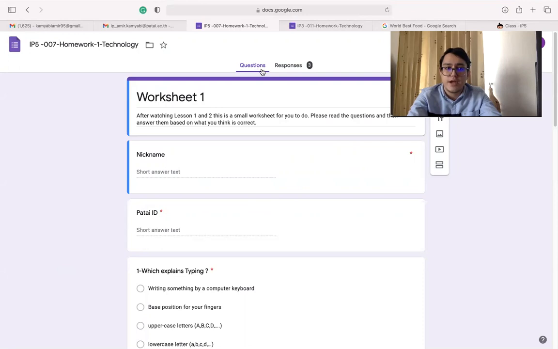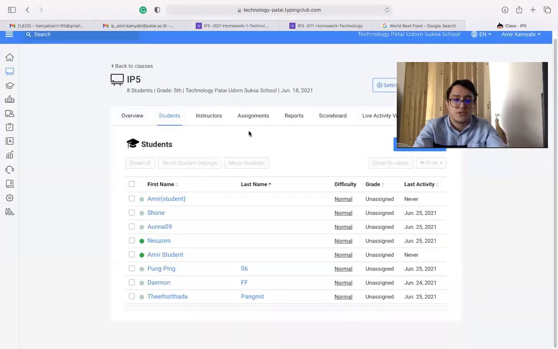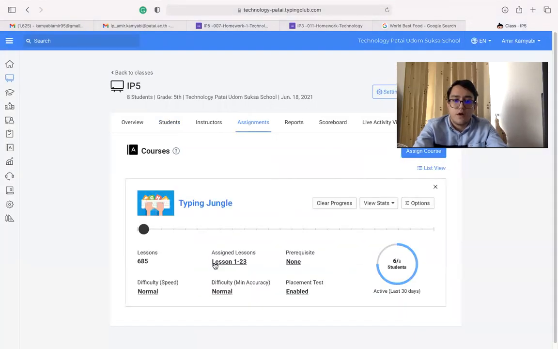But please do not forget, the last day for this quiz or homework or worksheet is 1st of July. But for the typing practice, the assignment from 1 to 23, you have to finish it by 8th of July. So you have 1 week for this.